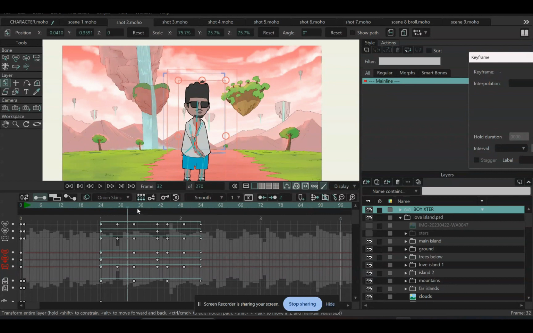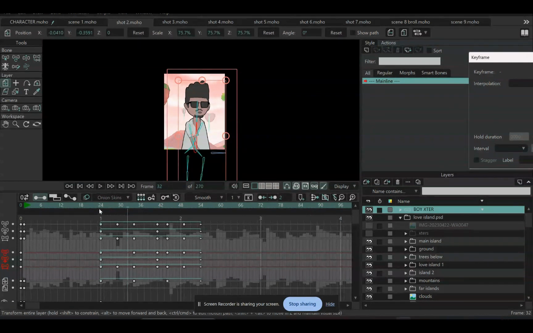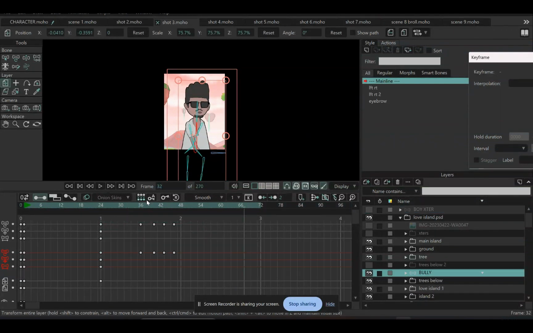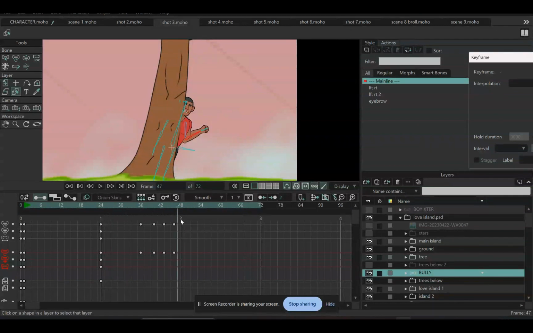Ctrl J. So if we go to shot 3, this guy is walking to meet his girlfriend, and the bully here is looking at him.